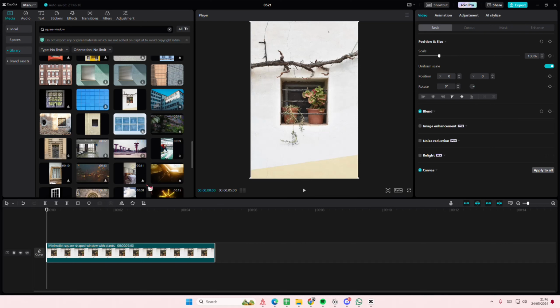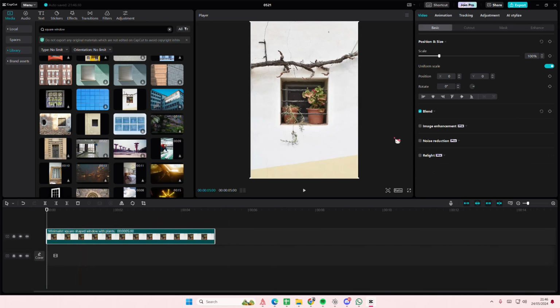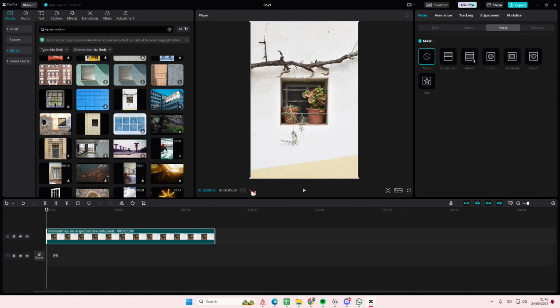In this video I'll be showing you guys how you can create this fake scenery in CapCut PC. So I have this window here. I'll just crop that out later. I'm just going to place it on this layer.